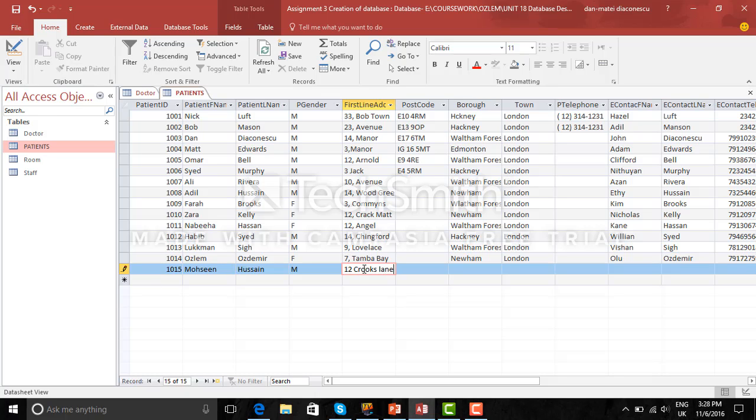The first line address is the first line address of the patient, obviously, which would be Crooks Lane Road. The postcode has to contain capital letters and numbers. The borough has to be around Waltham Forest, and for this patient I can say his borough is Waltham Forest. The town is London, and the telephone number looks like that because it will be easier for the patient to spot any mistake within his number and change it if it's the case.